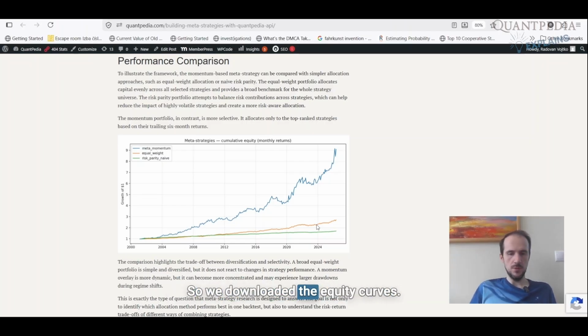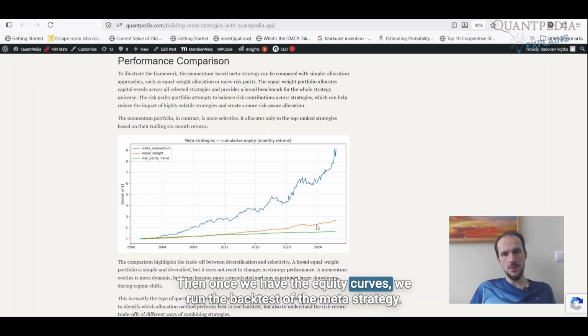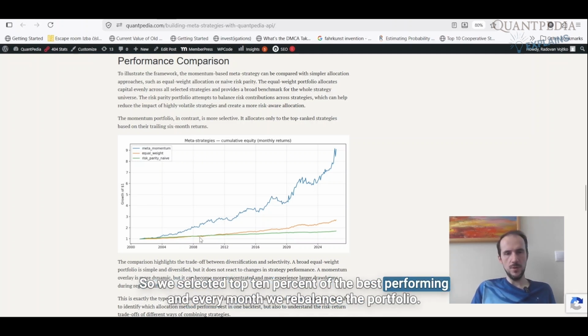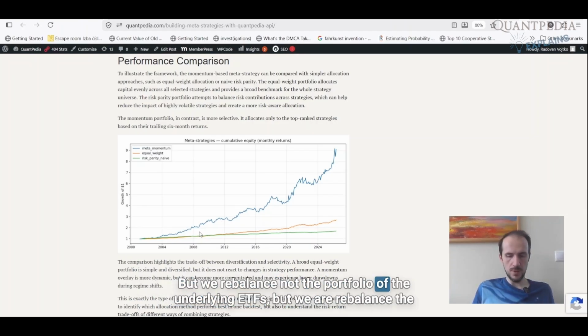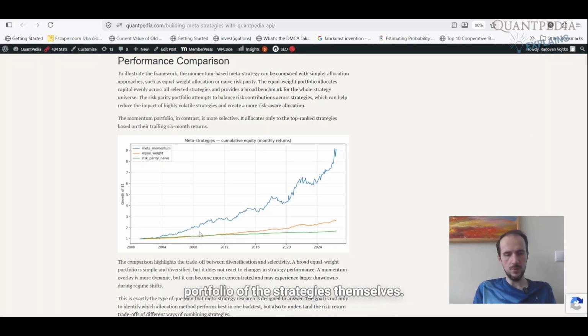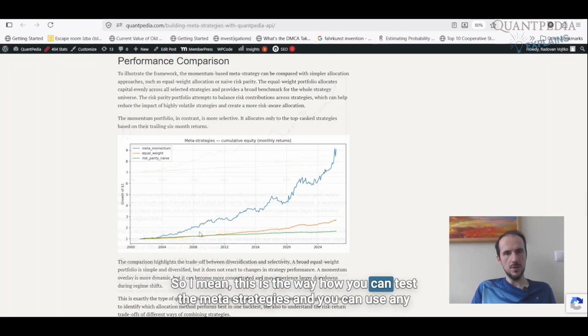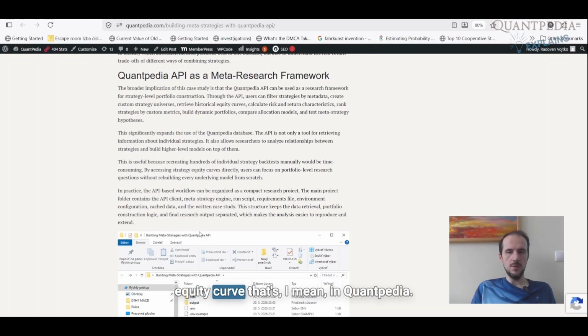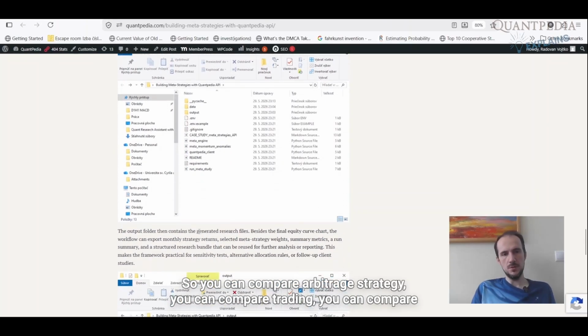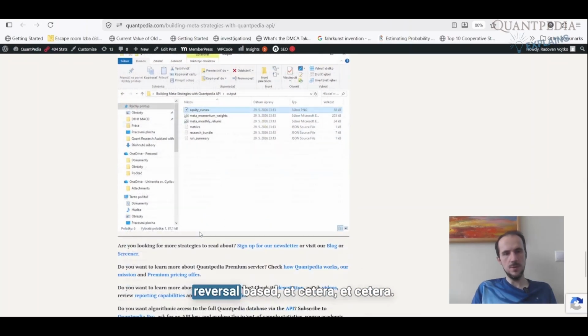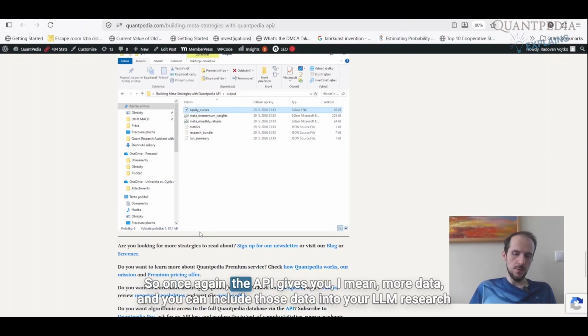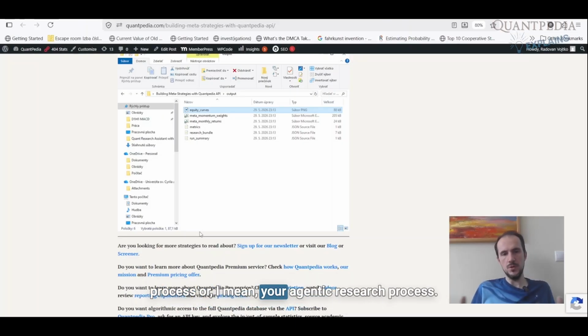So we downloaded the equity curves. Then once we had the equity curves, we ran the backtest of the meta strategy. We selected the top 10% best performing, and every month we rebalance the portfolio. But we rebalance not the portfolio of the underlying ETFs, but the portfolio of the strategies themselves. So this is the way you can test meta strategies, and you can use any equity curve that's in Quantpedia. You can compare arbitrage strategies, trading, reversal based, etc. So once again, the API gives you more data, and you can include those data in your LLM research process, or your agentic research process.